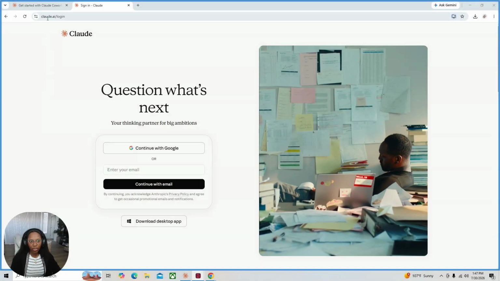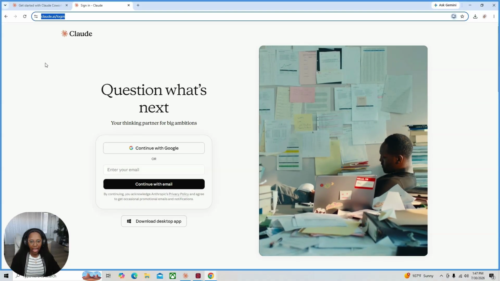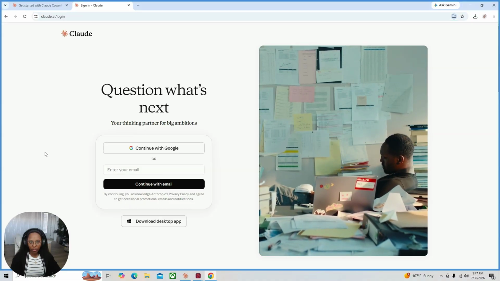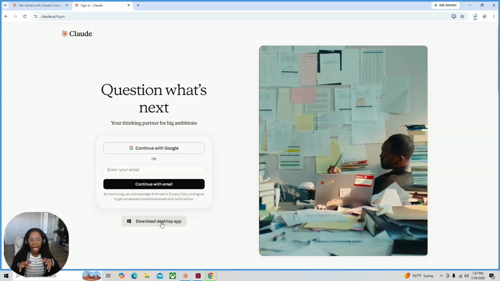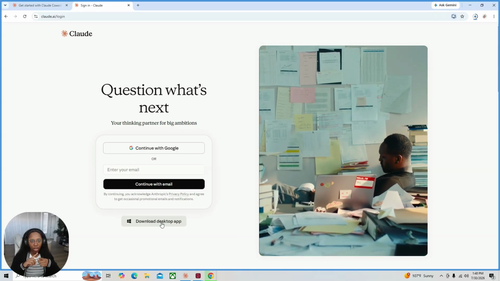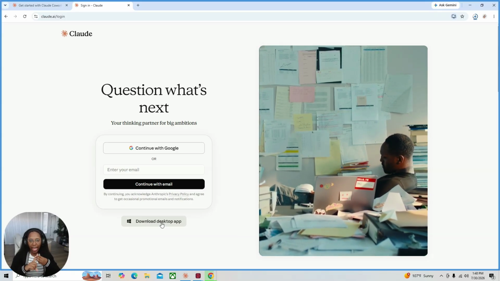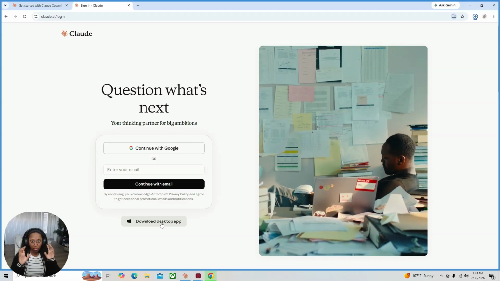Okay, so you're gonna head over to claude.ai and then it's going to take you to this page, and from here you're going to go ahead and download the desktop app. The desktop app includes regular Claude Chat, Claude Cowork, and Claude Code. So you'll get all three by downloading the desktop.